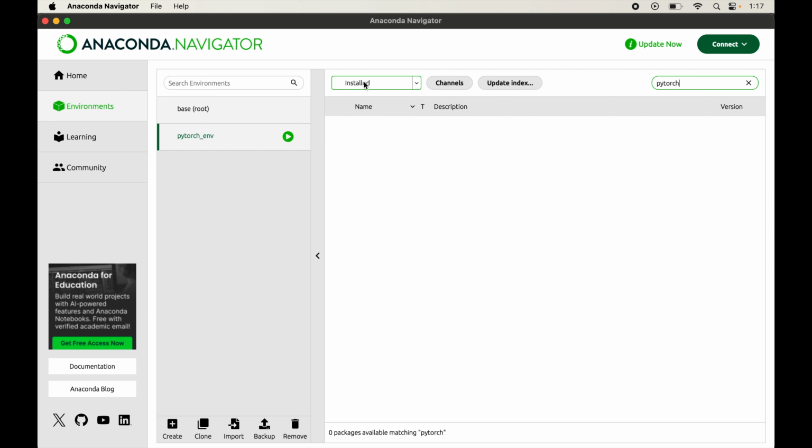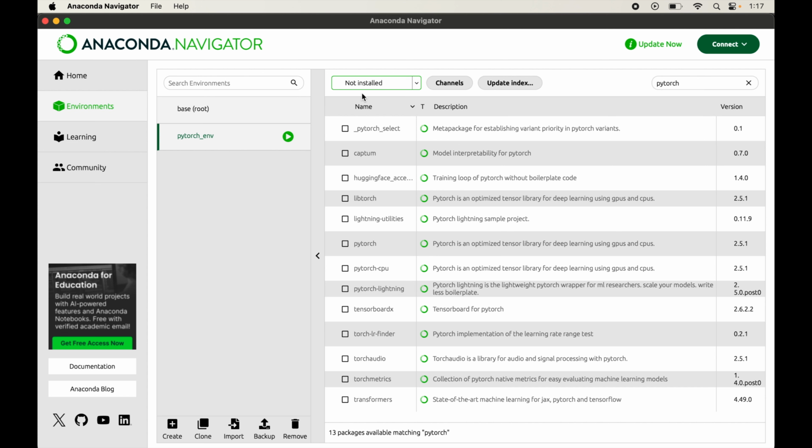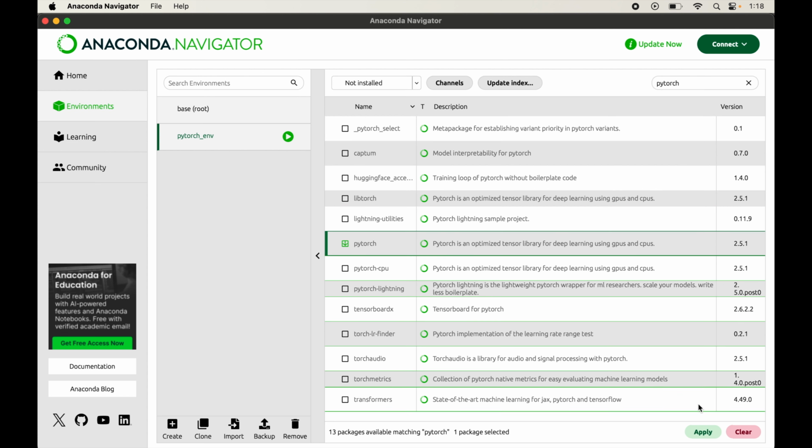So again we will click on this drop down and select this Not installed option. And as soon as we select this Not installed option, we can see all the libraries here which have PyTorch either in the name or in the description. So this is the PyTorch library which we want to install here. So we will select this from here and click on this Apply.